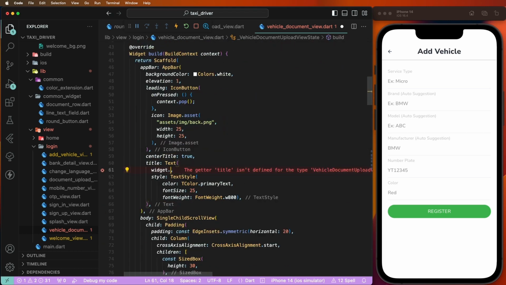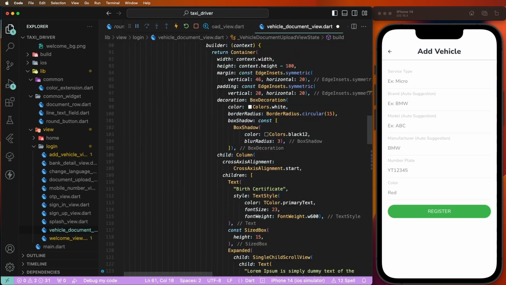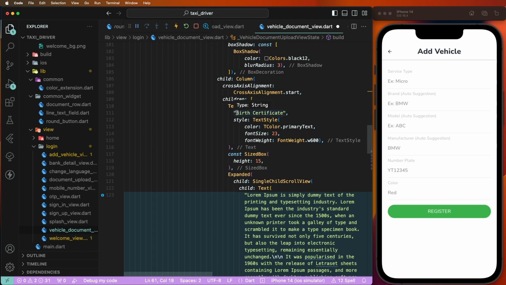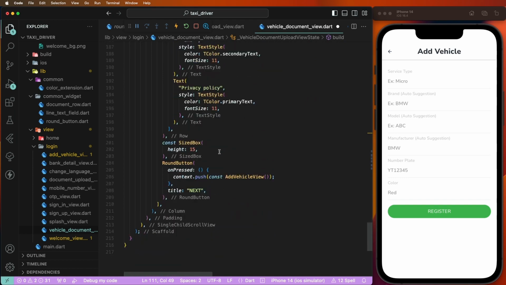Also need to set this here the titles, vehicle document, like this. Give this here the name, and to change these titles we need to give this here RC book. And click on the next button. Need to comment this code, add vehicle.